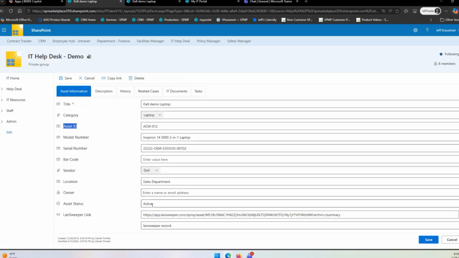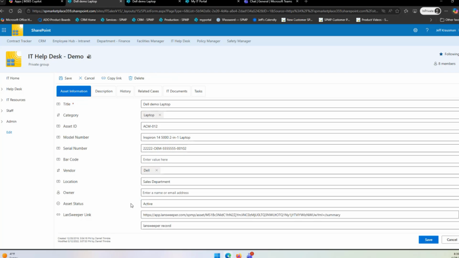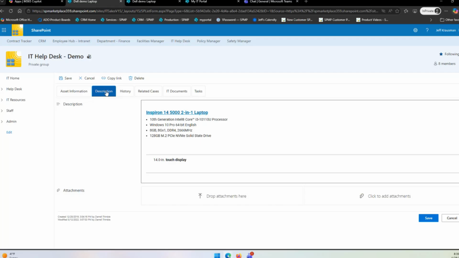And then asset status can be anything that is appropriate to your company. So in this case, out of the box, the product has active, inactive, retired, disposed. If there are additional statuses you would like to enter, then you can certainly put those in. Once the asset is input on this general tab, then we have a description tab. This is just a text field, so if you want to put some additional details that highlight more of what the asset is, then that is what this is for.